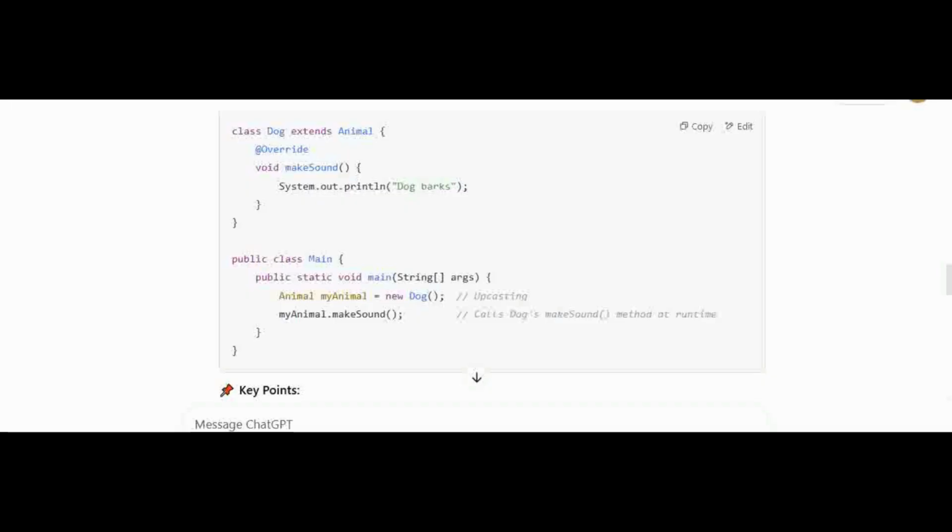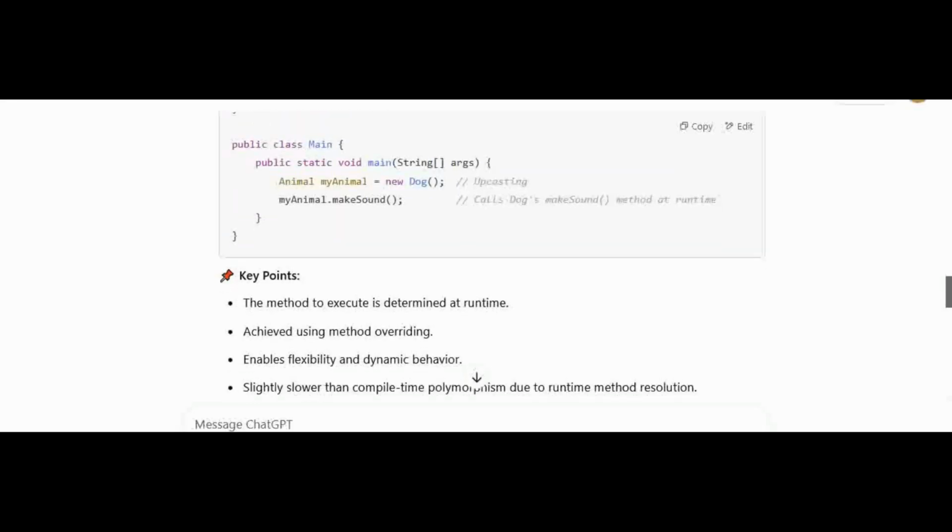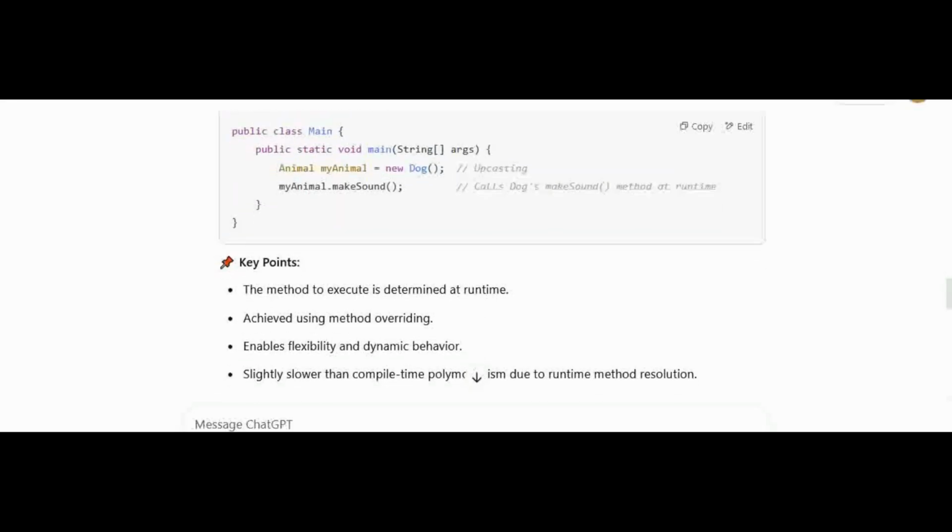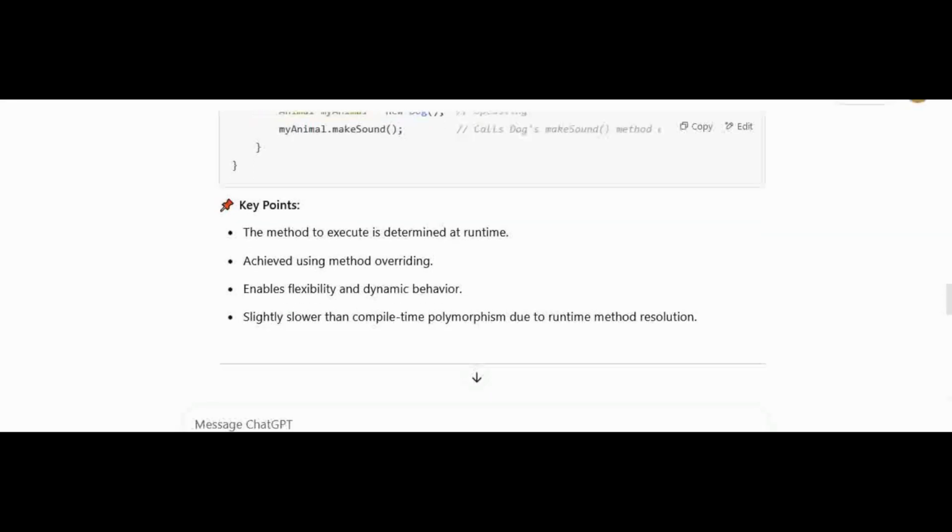Now let's look at the key points. The method to be executed is determined at runtime. This is achieved using method overriding. It enables flexibility and dynamic behavior. It is slightly slower than compile time polymorphism due to the runtime method resolution. It supports upcasting and late binding, which makes it useful in large systems and frameworks.